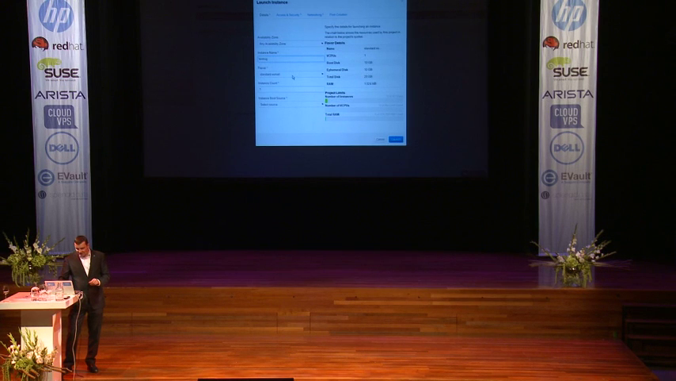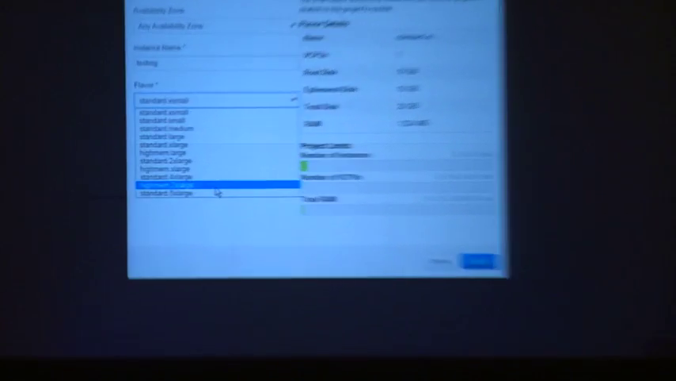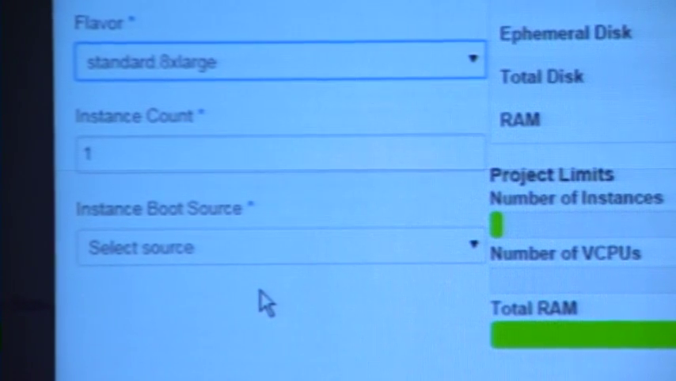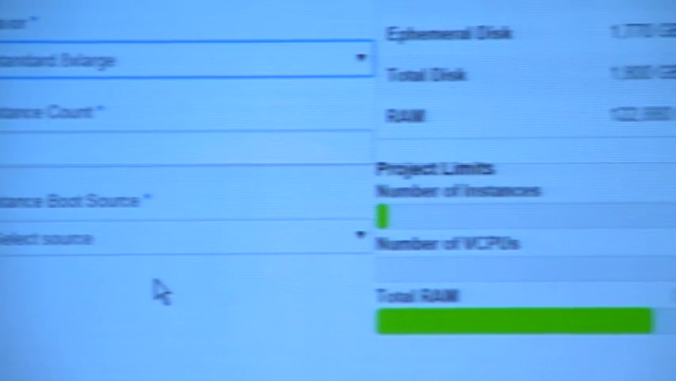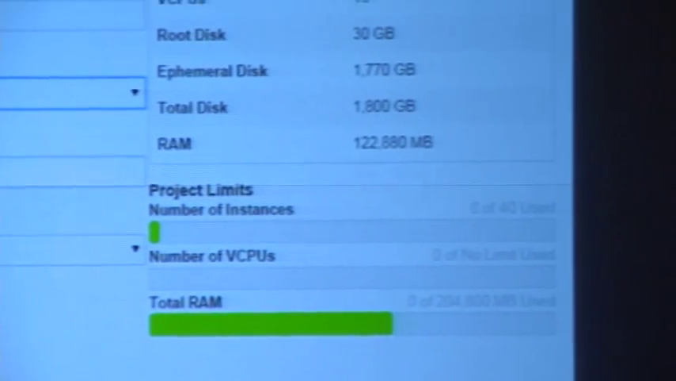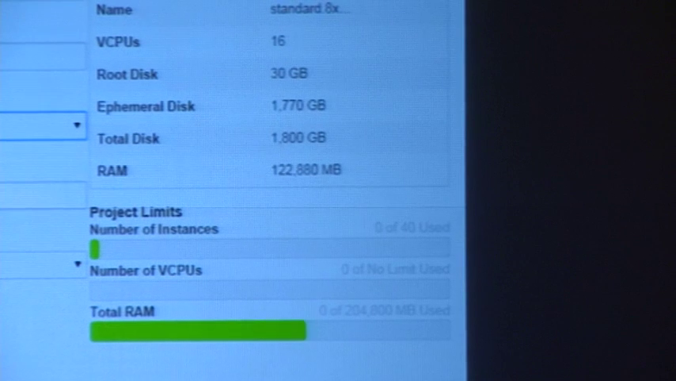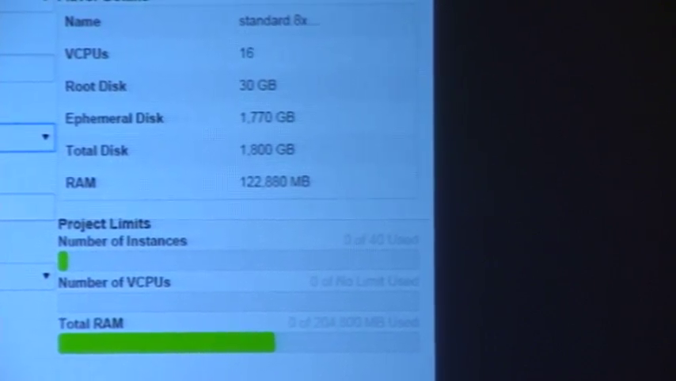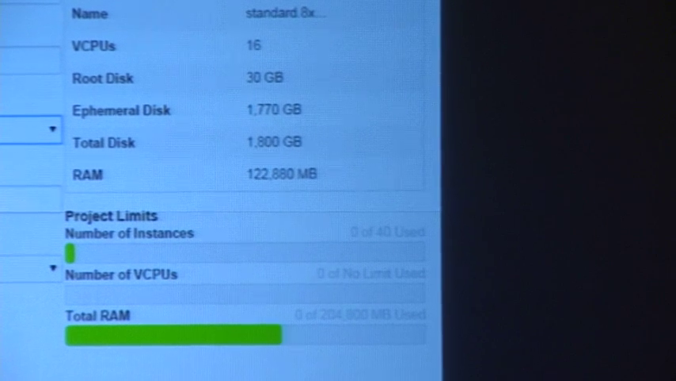Then I'm going to choose the flavor. So we do a fair bit of flavor on the public cloud. The biggest one is our standard X8XL, which, as you can see on the right, will give me 16 vCPU, 30 gig of root disk, 128 gig of RAM, and obviously I can see on my project limit, on my quota, if I launch one instance, what this represents, right?